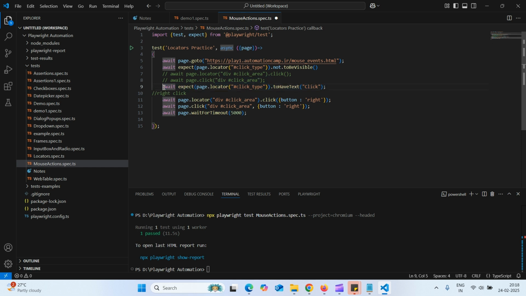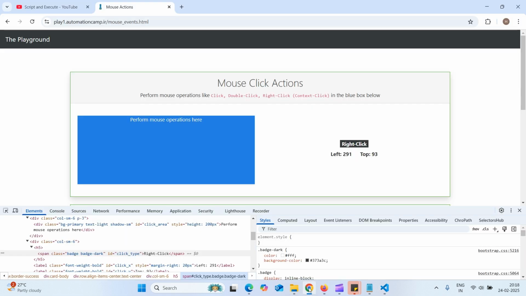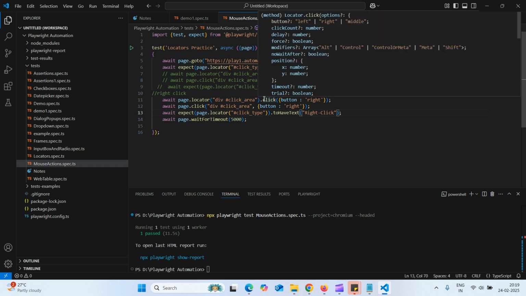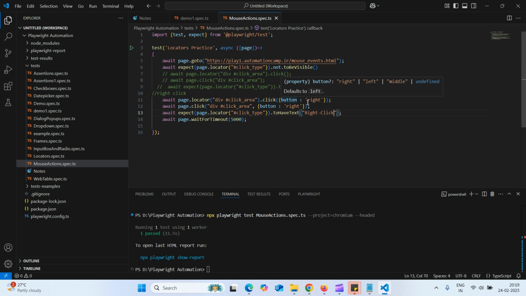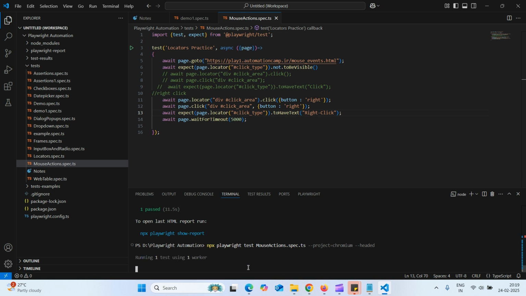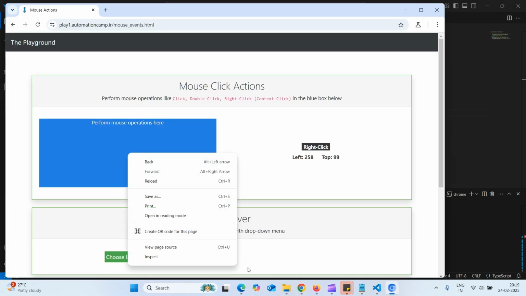Here let us change the validation. Instead of click it should be right click. Let me comment this one. So what we have done here: to right click we need to pass, after click, inside curly braces, button colon right, or after the locator we can pass this argument. Let us execute this. Okay, it's right clicked.